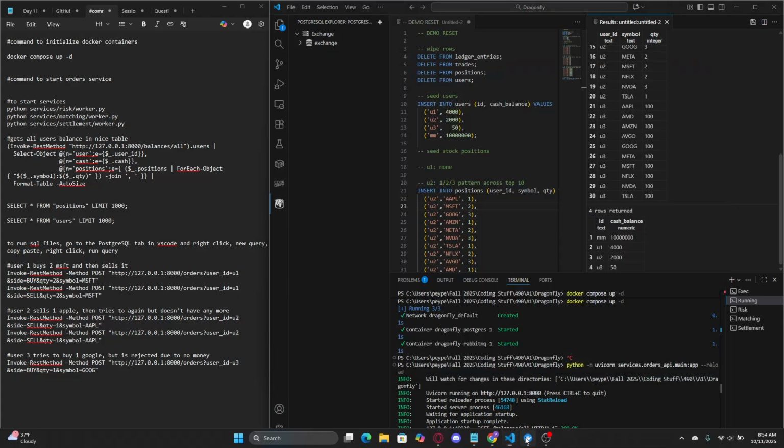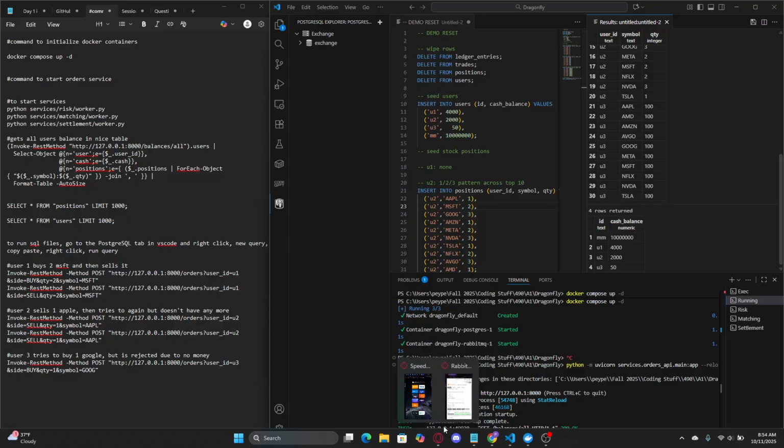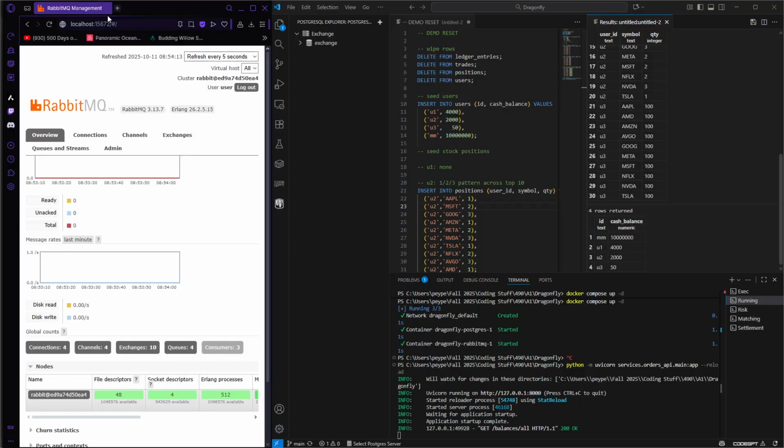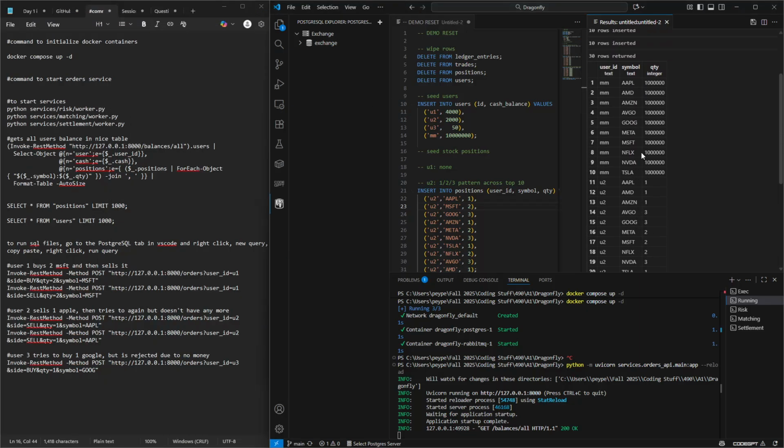So here's a short demo. So we have two Docker containers running, a Postgres and a RabbitMQ Docker container. You can see right here, RabbitMQ is open on port 15672, and we have some information loaded into the database.